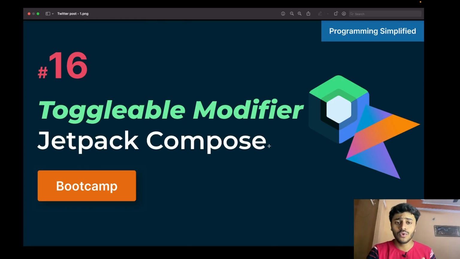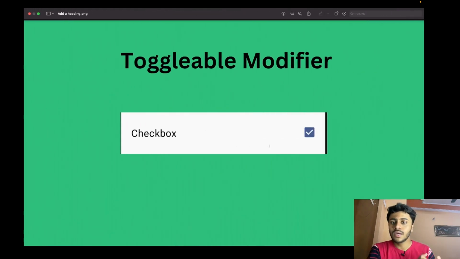In this video we are going to see a toggleable modifier in Jetpack Compose, and this modifier is really useful in Jetpack Compose. Let's understand through this example. Suppose we have a row composable function, and inside that we have a text and a checkbox. Suppose I want to make this row clickable so that our checkbox can be checked on and off. This can be achieved by a toggleable modifier.